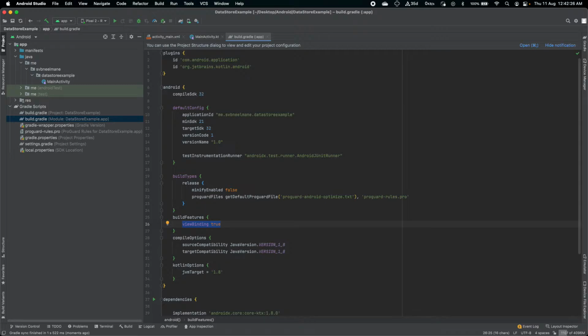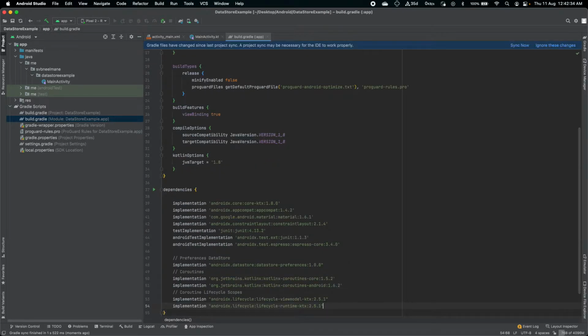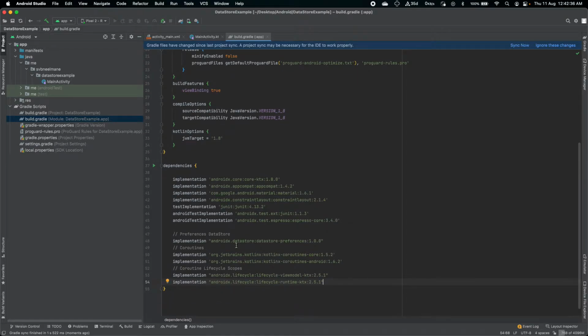After that, I have already copied a few dependencies from the official documentation of data store and coroutines. I'll be directly pasting them. I'll be giving this in the video description as well. You can copy this and directly paste it in your project if you want to have a hands-on experience.